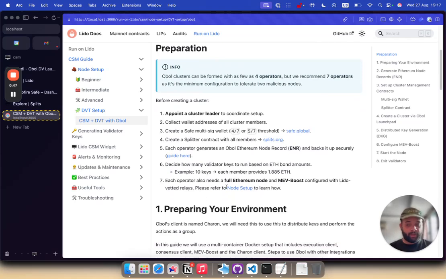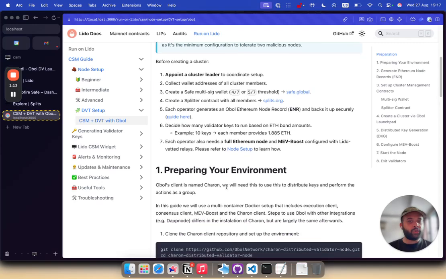One thing to take into consideration is that you can do clusters with as few as 4 operators, but we would recommend at least 7, because that's the minimum configuration to tolerate 2 malicious nodes. In this video, I'll be using 4. All of them, it's me, essentially. And when you create a cluster, first, you need to appoint a leader. This leader is going to be the one helping coordinate everything in the Obol Launchpad that we'll have a look at in a bit, in Lido, etc., etc.